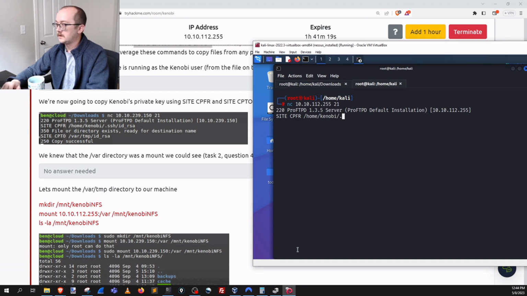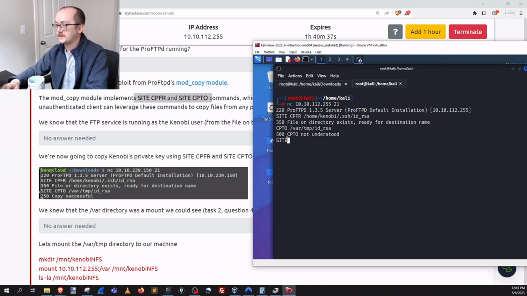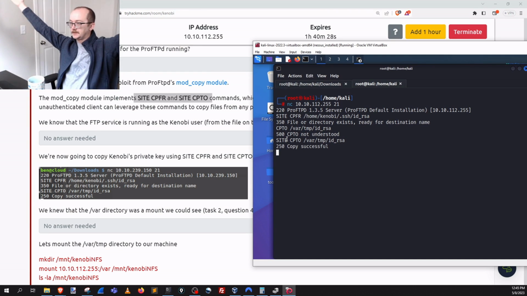Kenobi /.ssh/id_rsa. Ready for destination name. SITE CPTO /var/tmp/id_rsa. Silly goose. SITE CPTO /var/tmp/id_rsa. Copy successful.